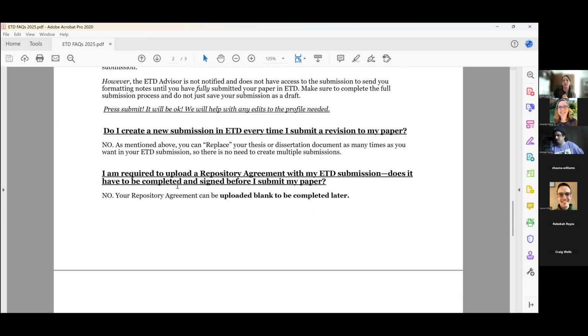Does it have to be completed and signed before I submit my paper? No, please don't let that hold you up. If you get to that section, you're like, well, crap, I don't have that. That's okay. Submit a blank document. Submit a blank piece of paper. I've seen that before. Please don't let that hold you up. You do have to have it completed before we finish the final approval and the publishing of your paper. But do not let that hold you up from submitting your paper for me to check it.